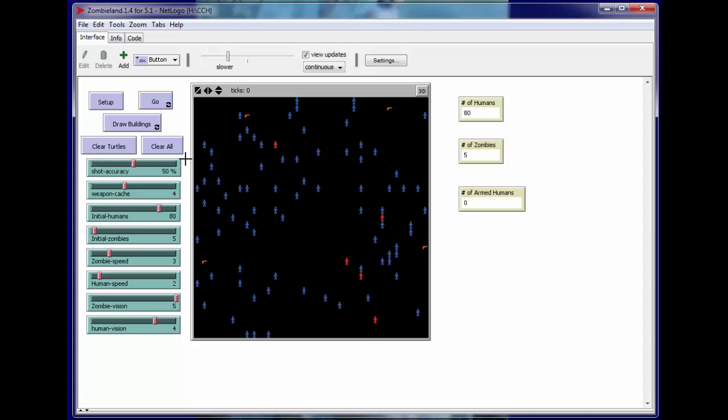Since not everyone is Daryl and hits the zombie every time, you can adjust the shot accuracy level from 0 to 100% accuracy. As usual, you can choose the initial number of humans, initial number of zombies, the speed of both of the agents, and their vision, how far they can see and react to the enemy agents.